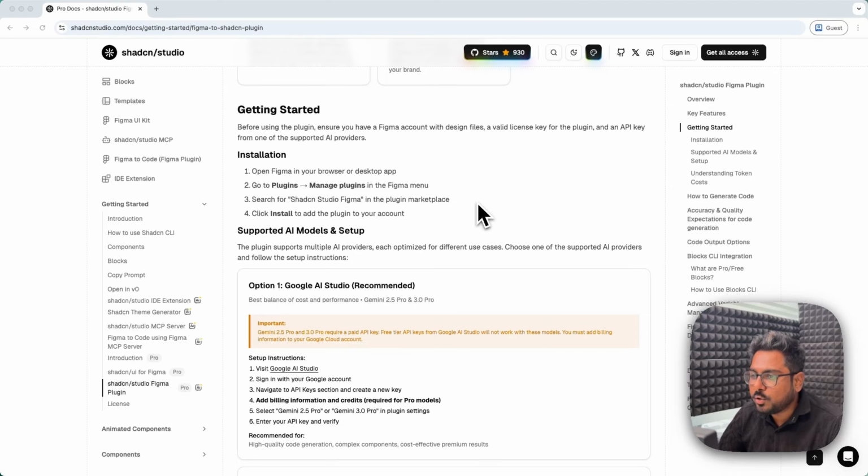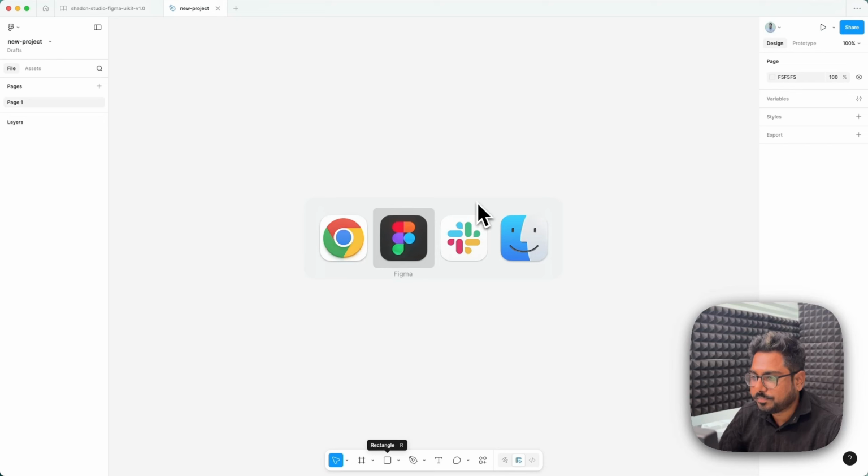There are two options to use the Figma app. One is a browser and the second is a desktop app. We always suggest users use the desktop app for better performance and speed. So let's jump into the Figma app.